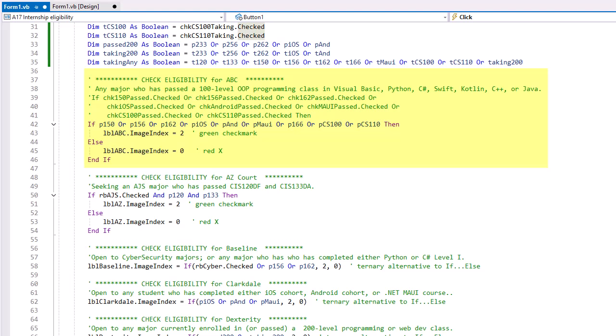And so here, the ABC Tech Holdings employer is looking for any major who has passed a 100-level object-oriented programming class in either Visual Basic, Python, C#, Swift, Kotlin, C++, or Java. So I discussed earlier we could just check the checked property of all of those, but using the variables I set up earlier, we can just say if P150 or P156. Remember, these are Boolean variables, so they're either true or false. I don't need to check to see if they're true.